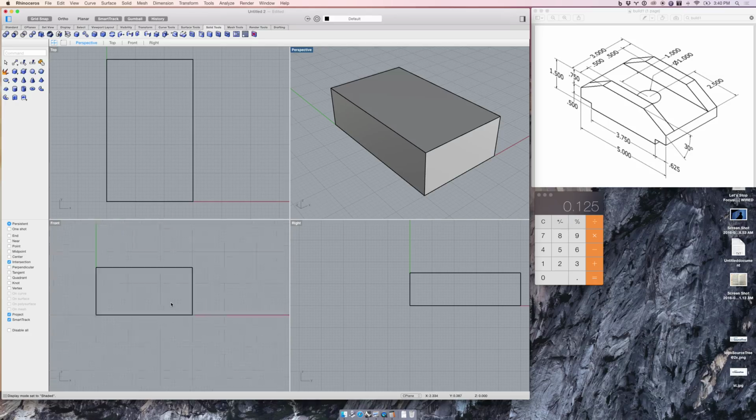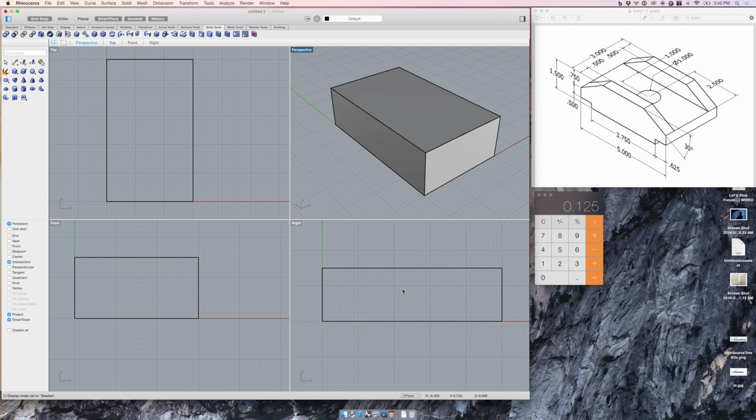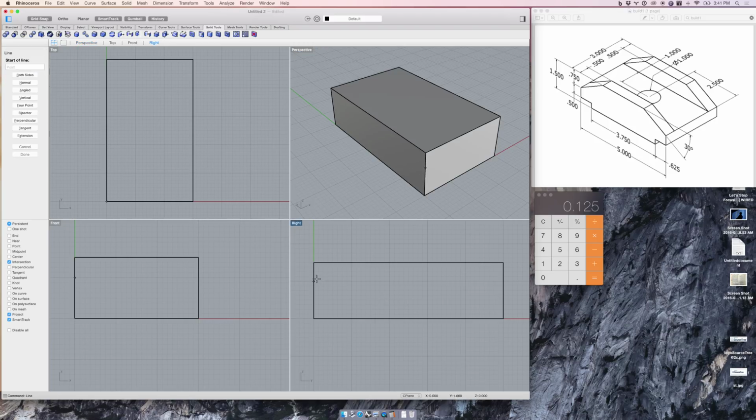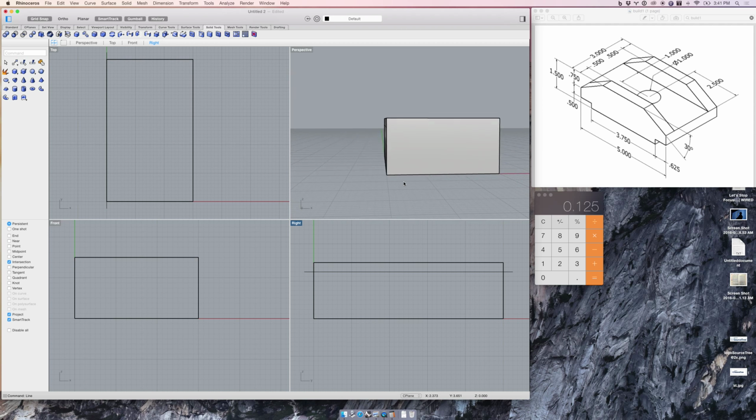So I've got my other views. There's the front view and the right view. And what I'm going to do is just start working on the right view. And what I always like to do before I work is make sure I know where my C plane is. And so I'm just going to draw a line in the right view and make sure that it's actually on that face. And it is.